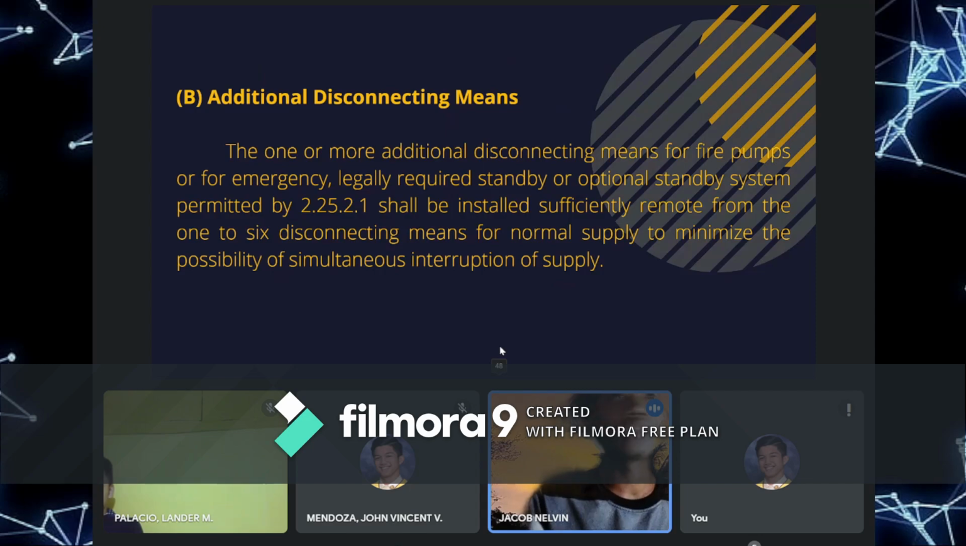Dito ngayon tayo sa letter B, additional disconnecting means. Sabi dito, the one or more additional disconnecting means for fire pumps or for emergency, legally required standby, or optional standby system permitted by 2.25.2.1 shall be installed sufficiently remote from the one to six disconnecting means for normal supply to minimize the possibility of simultaneous interruption of supply.